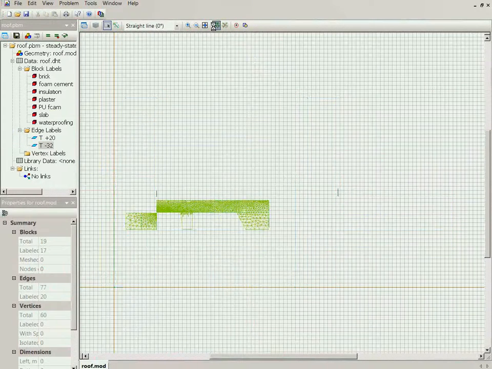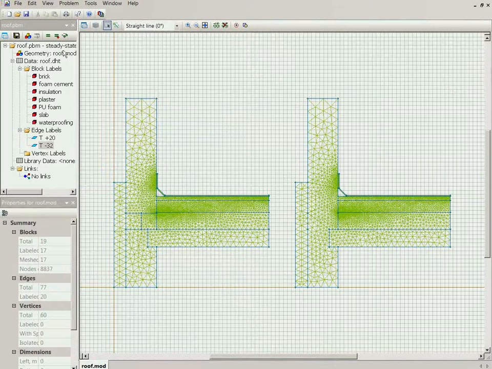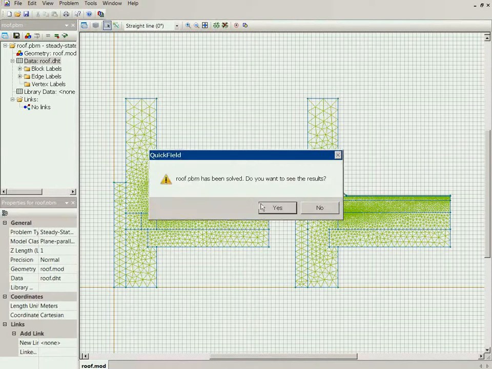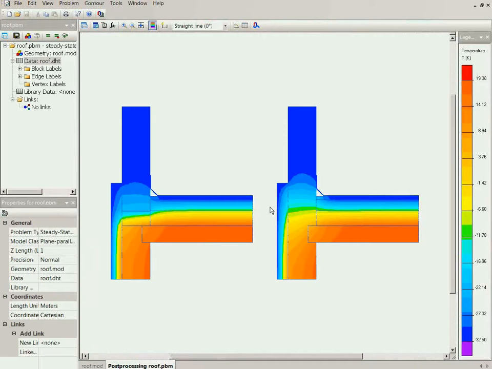Now I can build the finite element mesh, save all problem files, and run the simulation. And here you can see the temperature distribution. On the right is the solid brick wall, and on the left is the wall with the foam concrete.